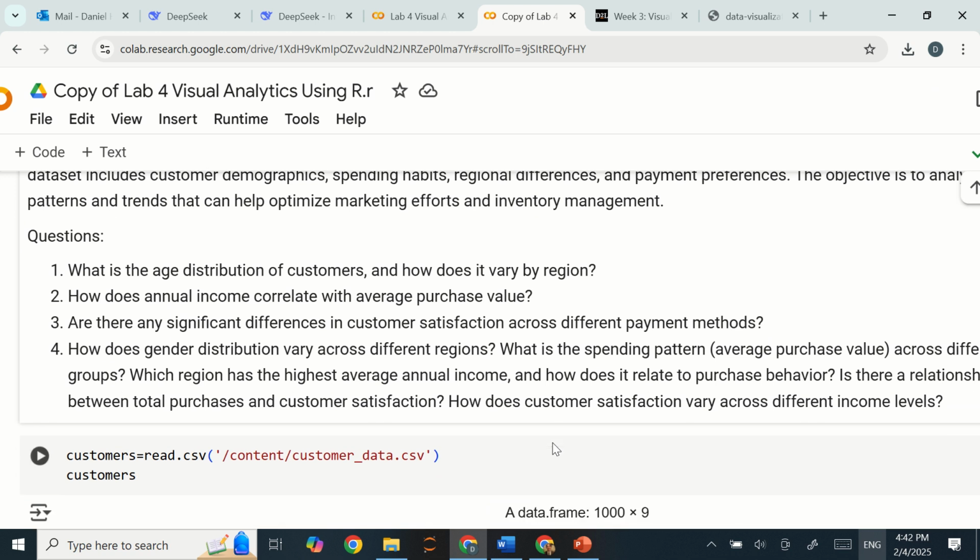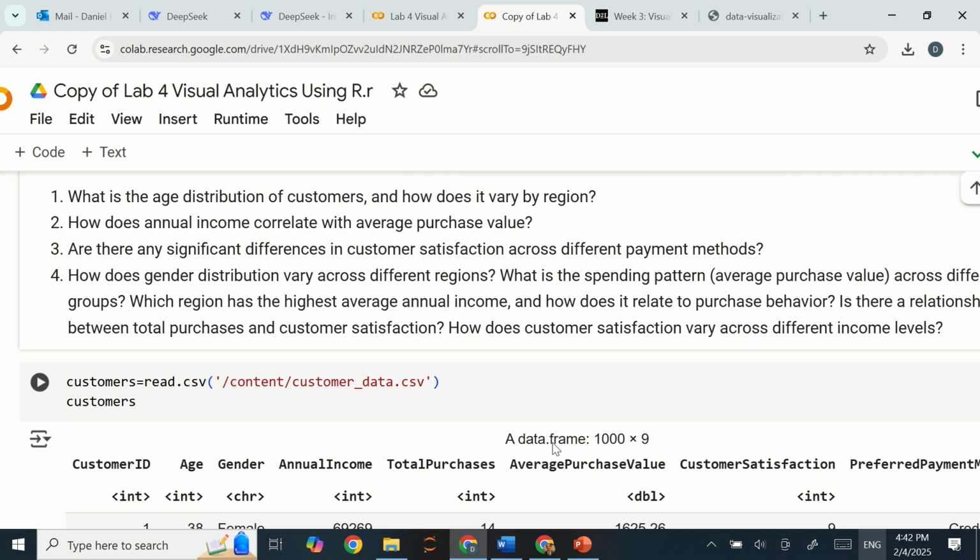So there are some questions, like what is the age distribution of customers? How does annual income correlate with average purchase value? Are there any significant differences in customer satisfaction across different payment methods? How does gender distribution vary across regions?